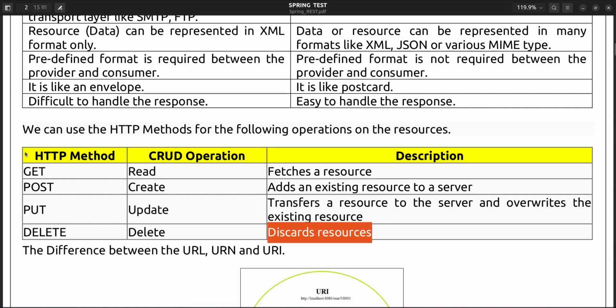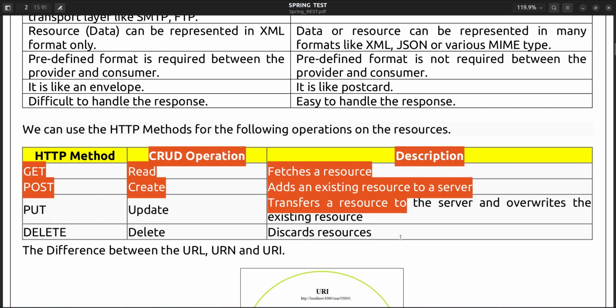So these four are the HTTP methods that are used in REST.